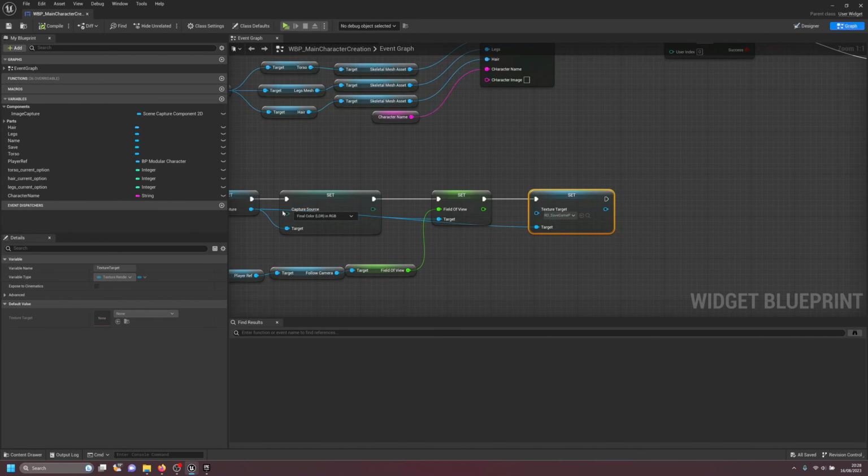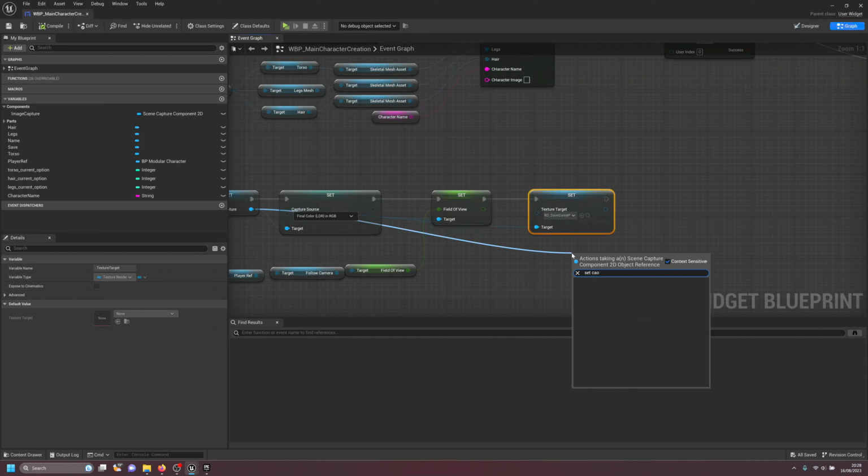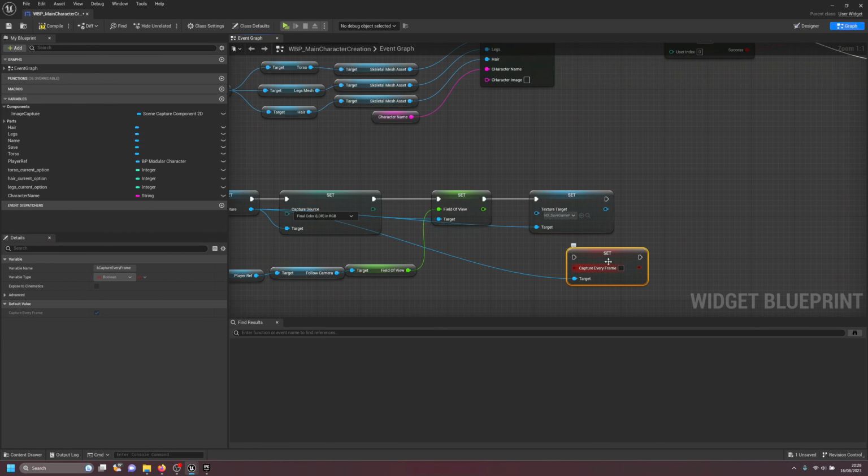And now there are a couple of things related to performance. You don't necessarily need to do this because normally after you save your game, you can delete this component and that would go. But what I like to do as well is just set the capture every frame to false, right?